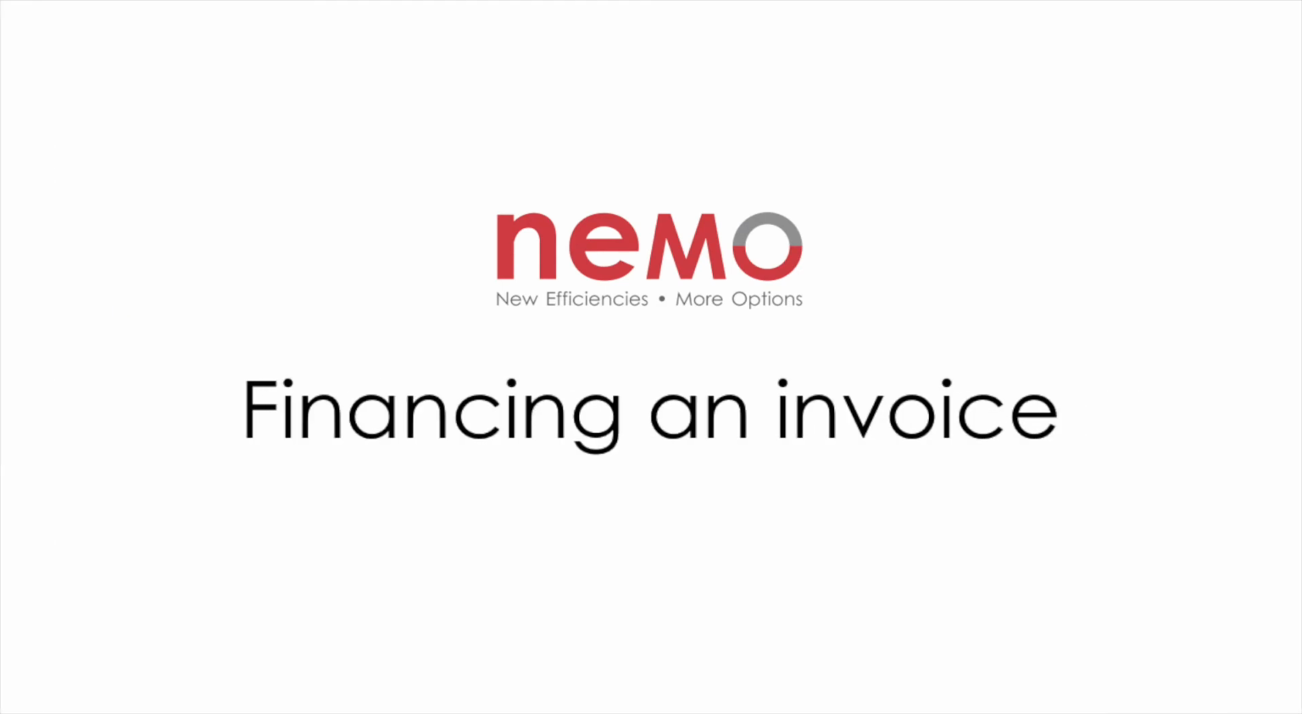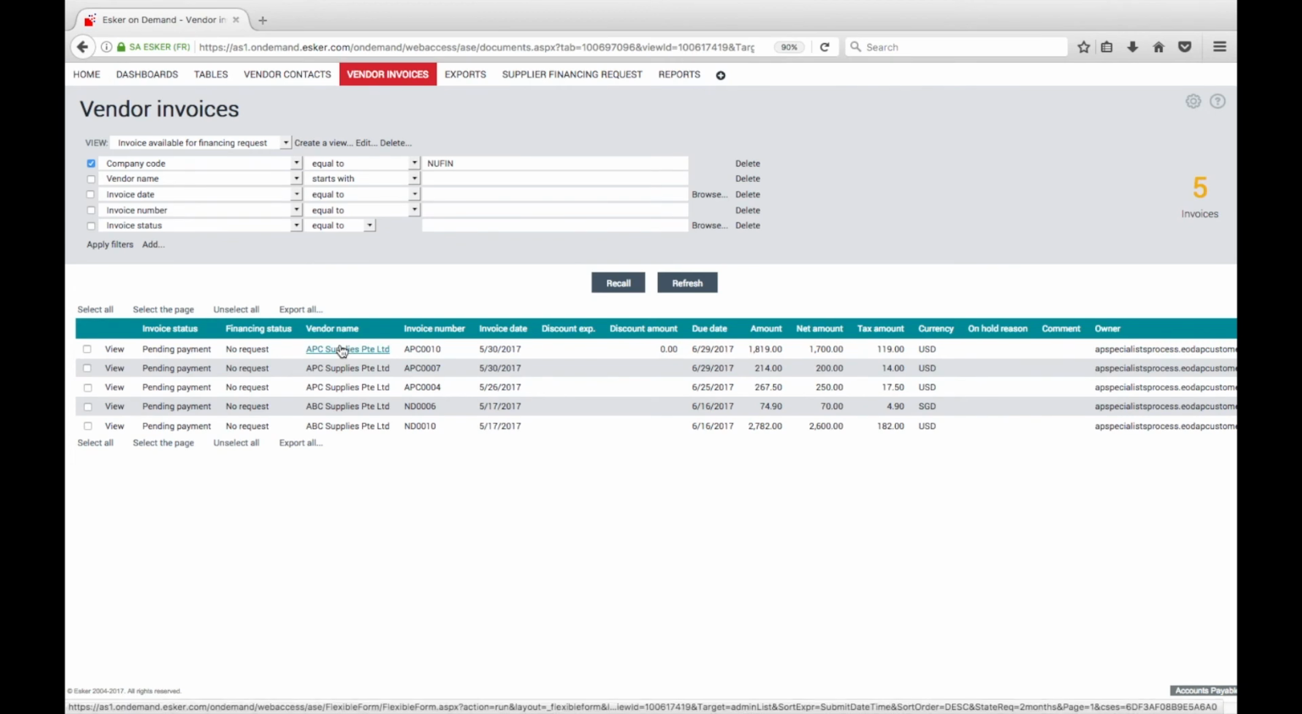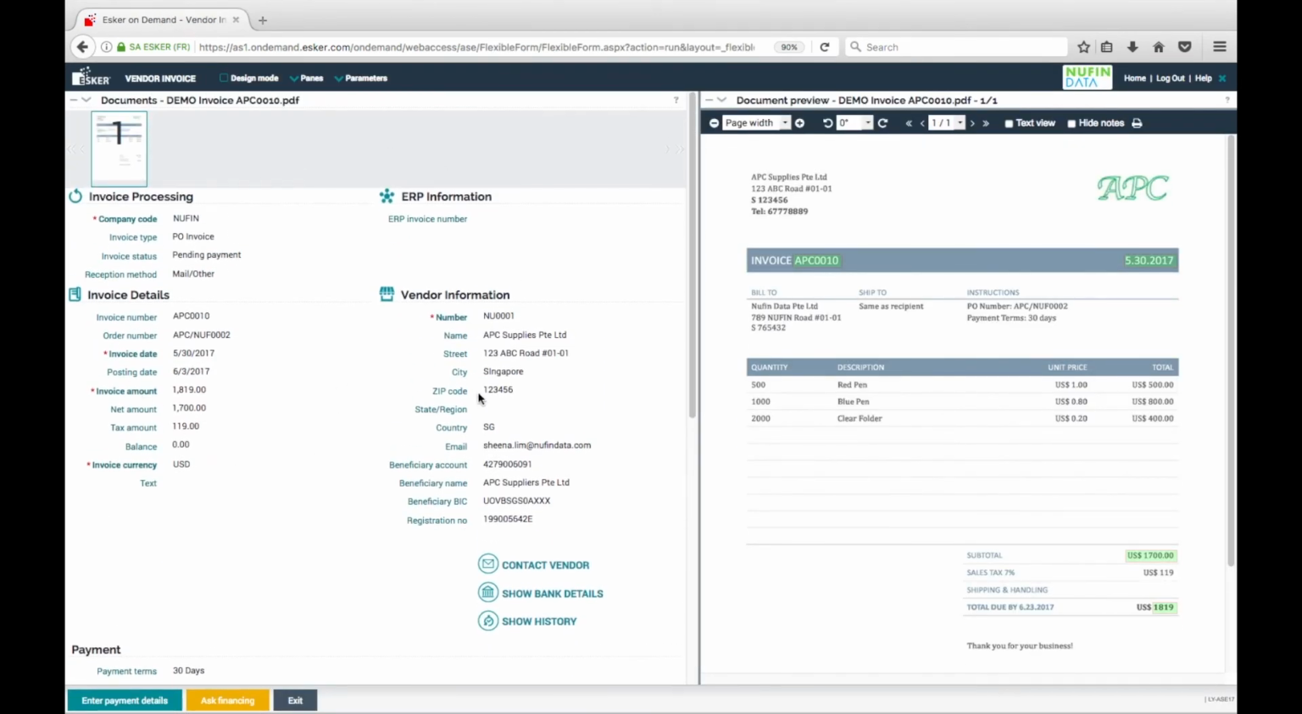Once the invoice from your supplier has been validated, approved, and posted to your ERP awaiting payment, you will be able to see on your dashboard that it's available for financing. So let's proceed to submit the invoice for financing. Because the invoice has already been processed and approved, the information is now locked and cannot be tampered with.